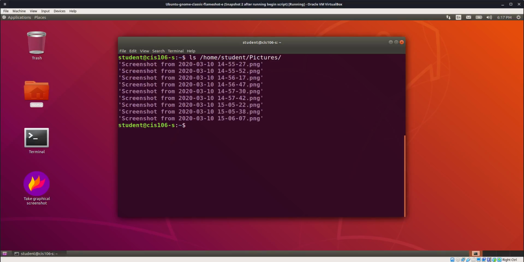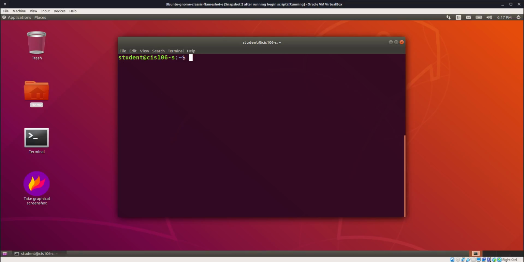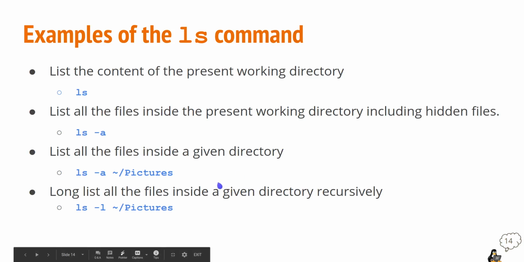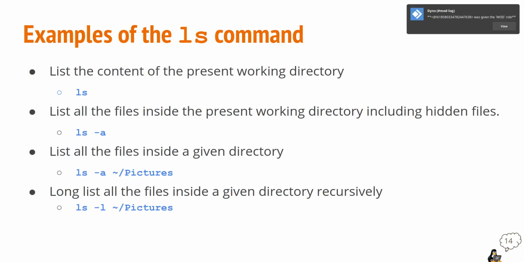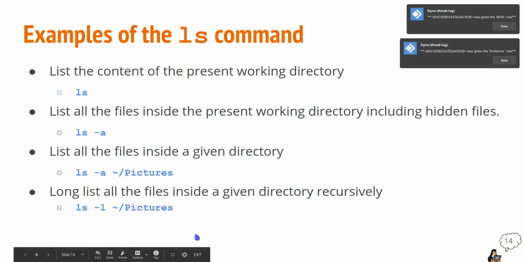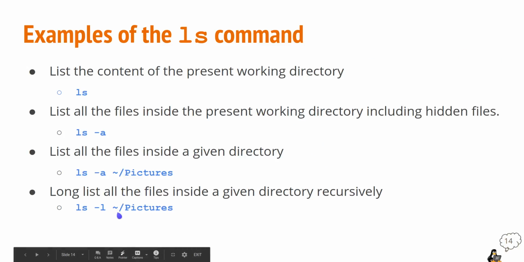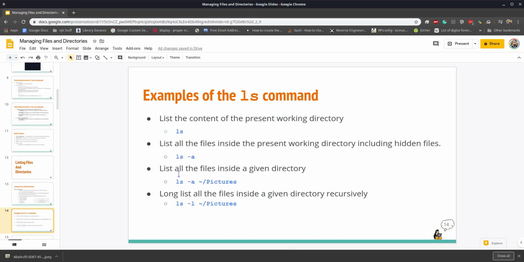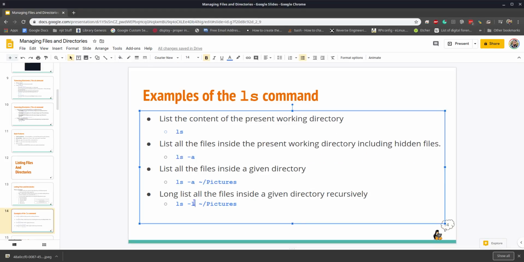Done. Okay, I'm gonna clear the screen. Let's go back in here. I can long list all the files inside a given directory, recursively. There is an error over here, and that is a missing option. The option is R for recursive.